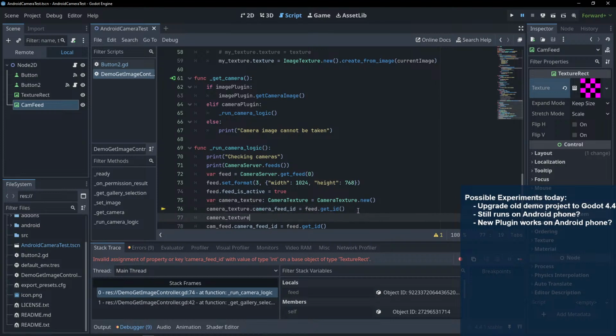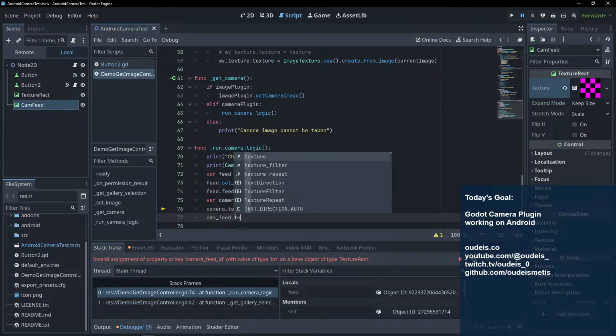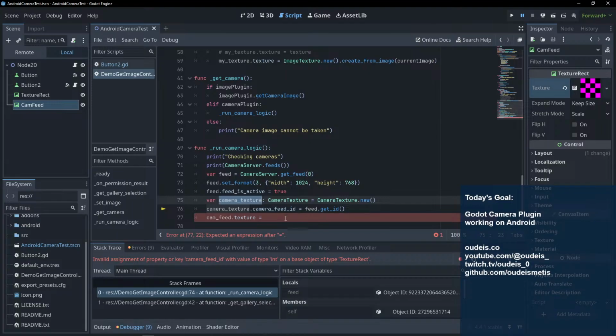And let's check that. Dot camera feed ID. That has a feed ID. And then cam feed dot texture equals our camera texture. That might work.